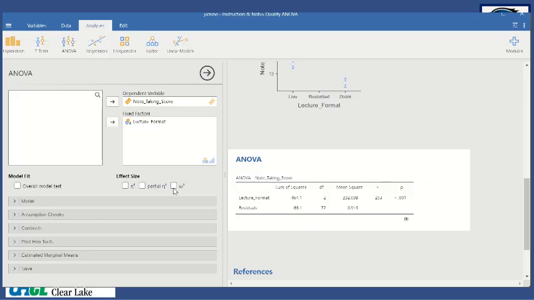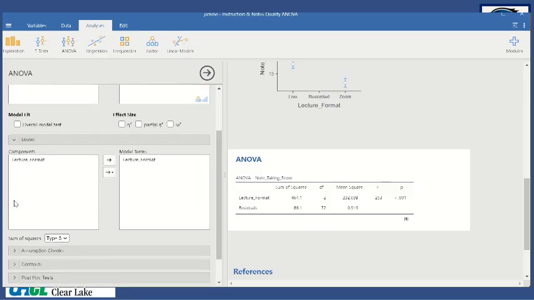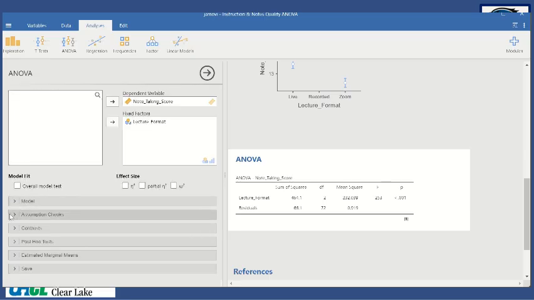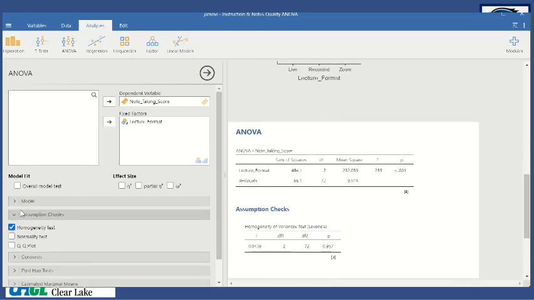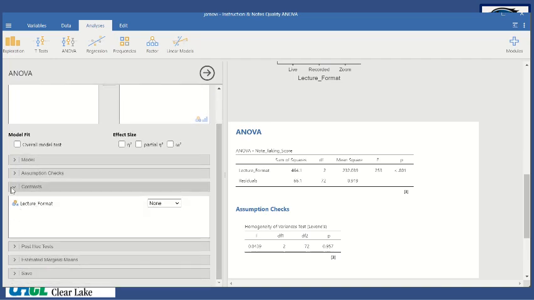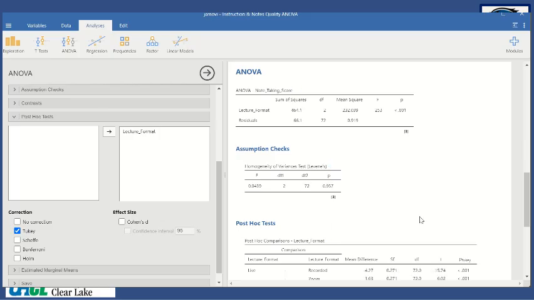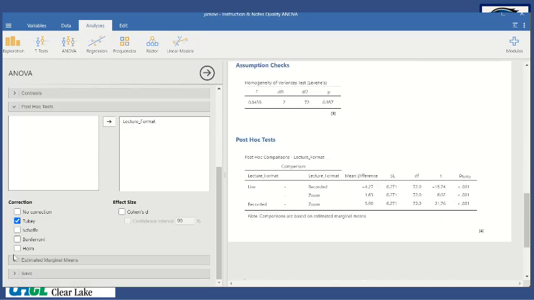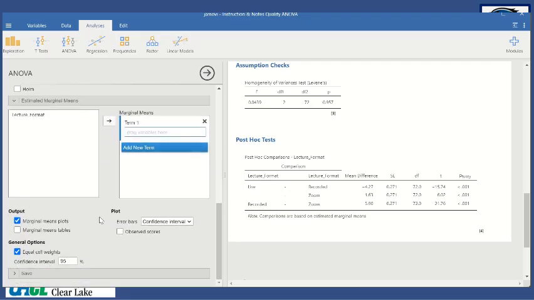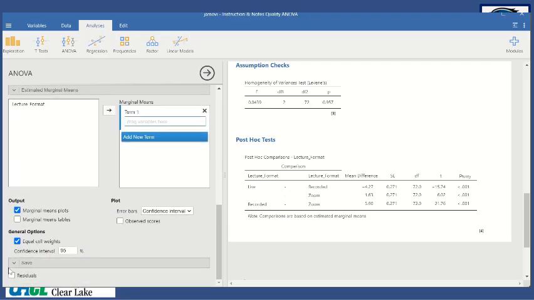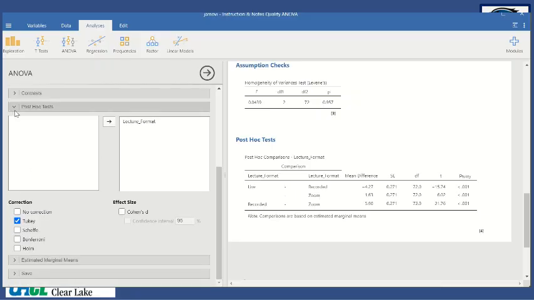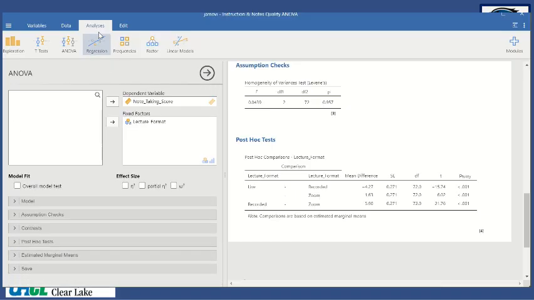And I can calculate effect size in this. I can also tell it models that's different, assumption checks I can check for that homogeneity, like I just showed you. I can do some contrasts. I can also do my post hoc tests. I can do other ones that I might want to do. So I can move lecture format over here and tell it to do Tukey. There you go. It's the same thing I did up at the top. I can also give it estimated marginal means, depending on if that's something that you need. And I can also tell it to save residuals. So my point in showing you this was that if you accidentally went into ANOVA instead of one-way ANOVA, you're still going to get the same thing as long as you know what to check. Okay?